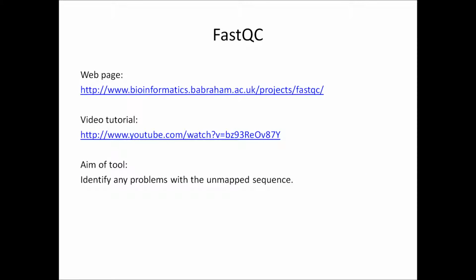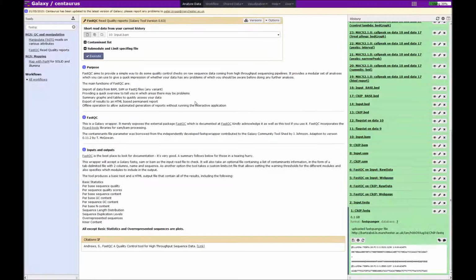Before I start in earnest, here's just a couple of helpful pieces of information about fastQC. You can find the project web page at this link here, and Simon Andrews, the main author of the tool, has created a YouTube video which explains the major concept of using the tool. So the main aim of fastQC is to identify any problems in the unmapped sequence that we've got from the sequencer, and that will then allow us to make decisions on whether to use the data or not, or whether we can recover the data if there is a problem. The Galaxy tool page for fastQC also includes some interesting information about the purpose of the tool and the expected inputs and the type of output that is available.